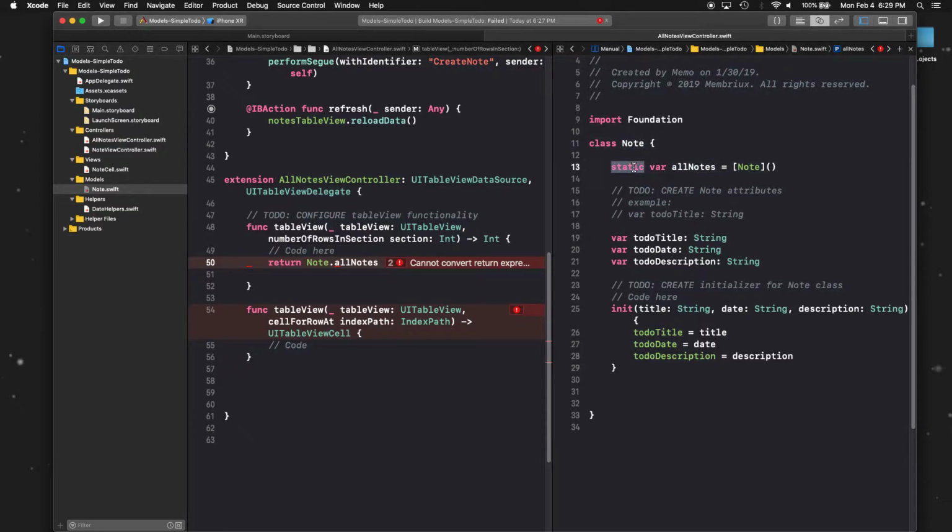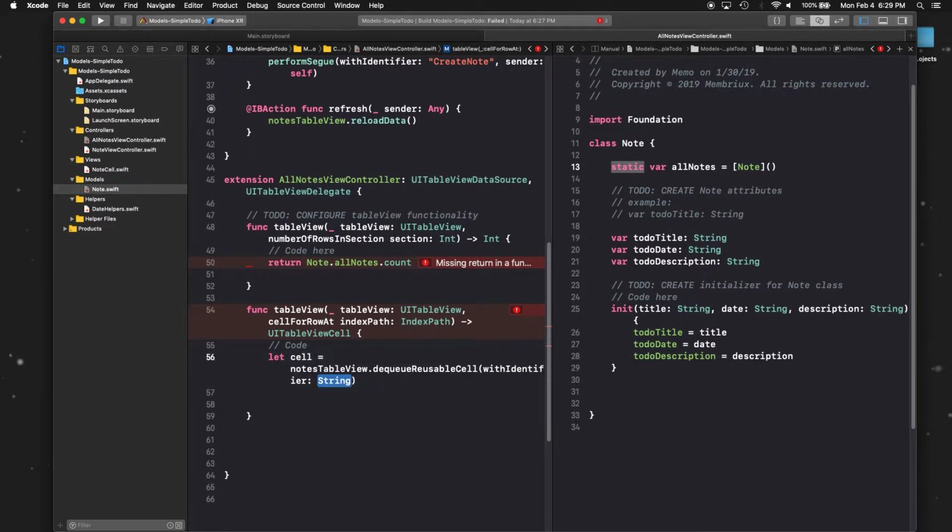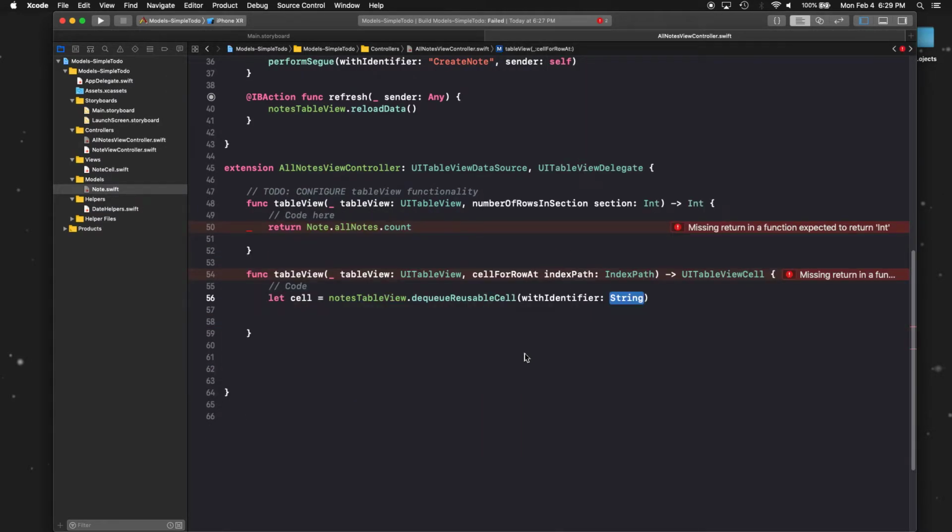That's what makes it static. And .count. Make sure you put that there. And now we're going to create our table view cell. So we're going to create our cell, which is notes table view dot dequeue reusable cell with identifier. And I already created the note cell class for you guys. Can you guys see that? Yeah, note cell. So it's a note cell.